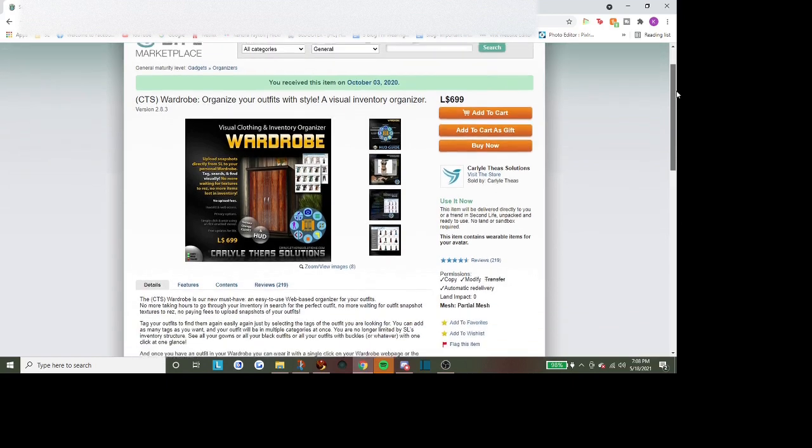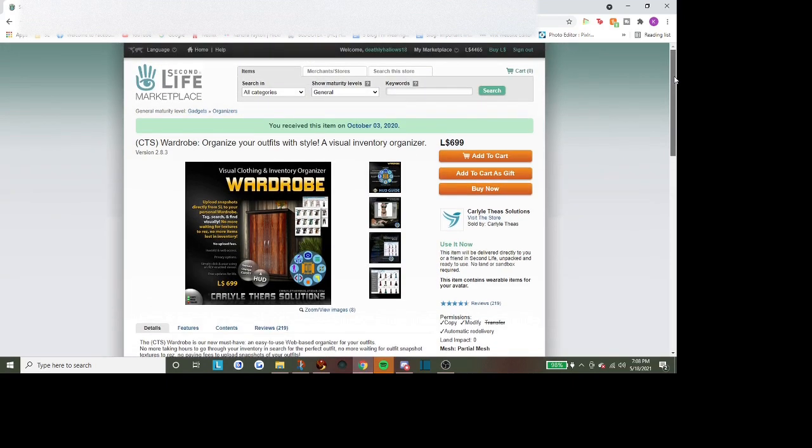As you can see, the wardrobe costs 699 lindens. I have an awesome mother in Second Life, and she purchased this wardrobe for me. So she's wonderful, and I use it every single day, all the time, and I think it's well worth it.